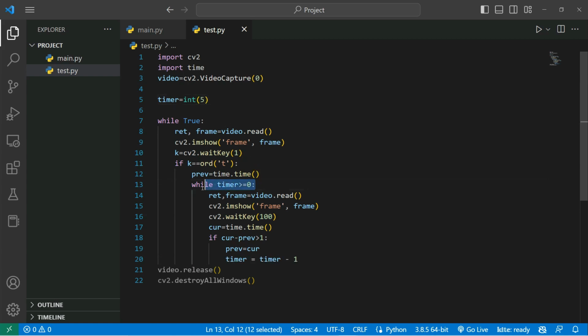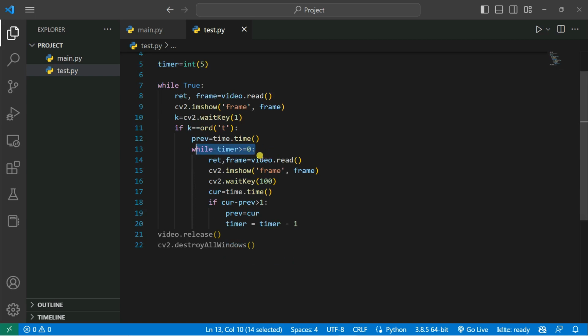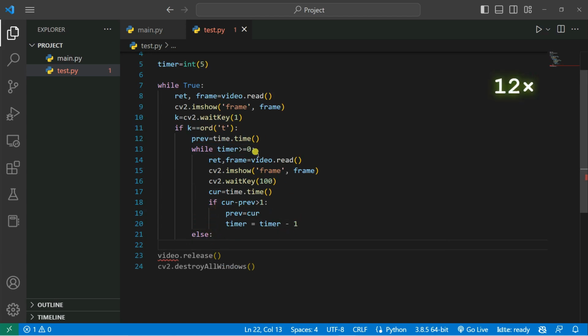So when it comes to 1, it will break the loop from here. When the timer is 0, it will break the loop. Now when the loop is broken, you're going to store the picture. Now you're going to take the pictures.